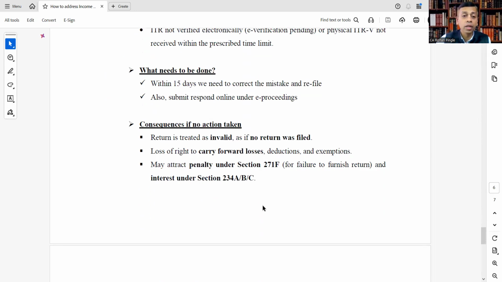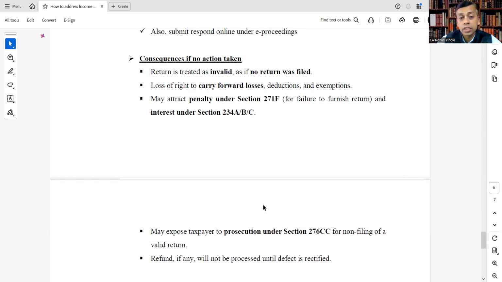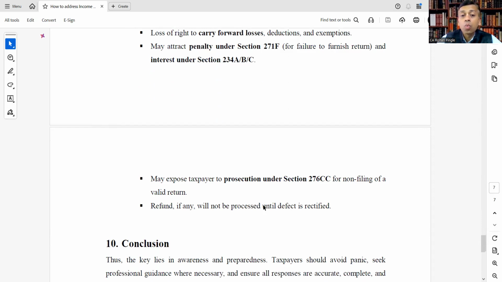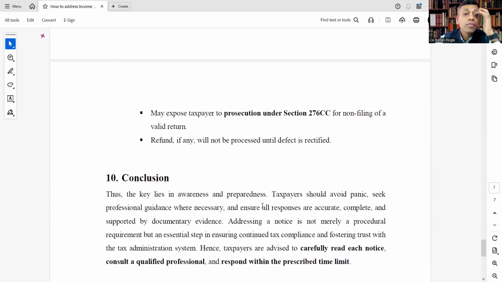Consequences if no action is taken: the return is treated as invalid, as if no return was filed. Loss of the right to carry forward losses, deductions, and exemptions. It may attract penalty under Section 271F for failure to furnish the return, and interest under Section 234A, B, C of the Income Tax Act 1961. It may expose the taxpayer to prosecution under Section 276CC for non-filing of a valid return, and the refund, if any, will not be processed until the defect is rectified.